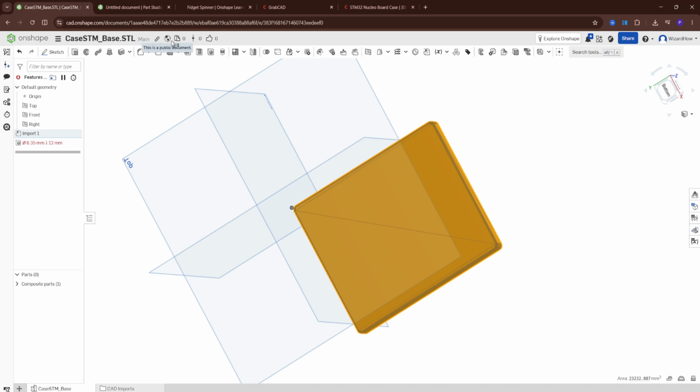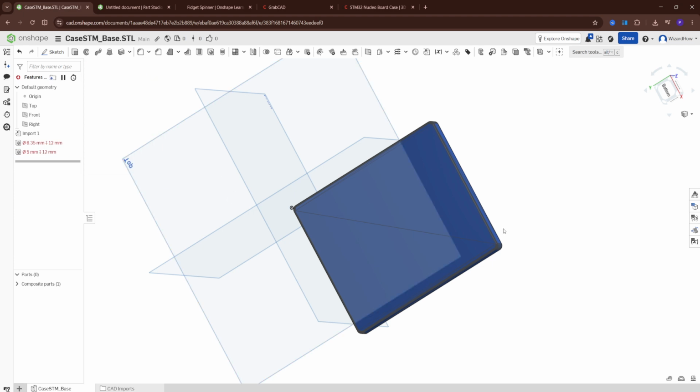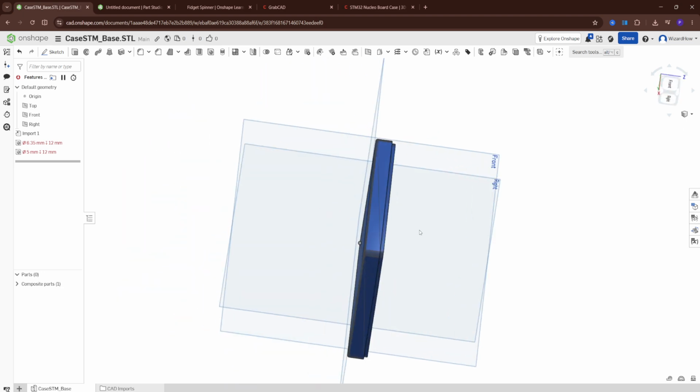Okay, so we will need to like that, drilled like so. Change that. We can adjust depth, and then we can just do confirm right here.